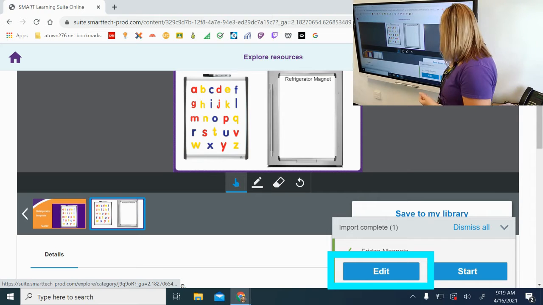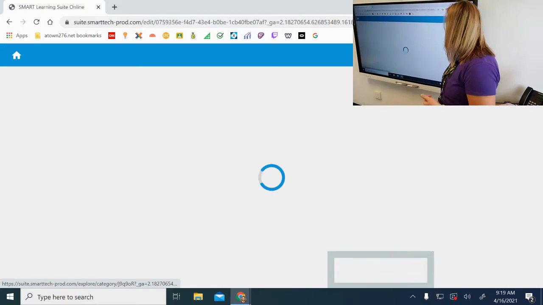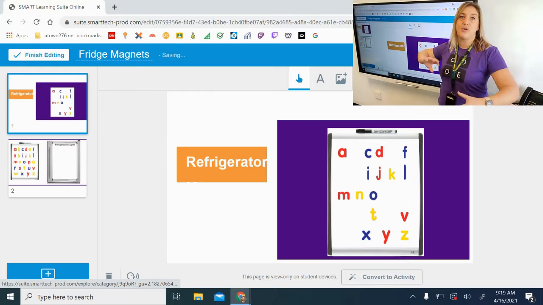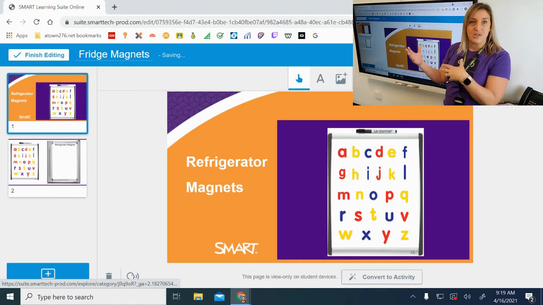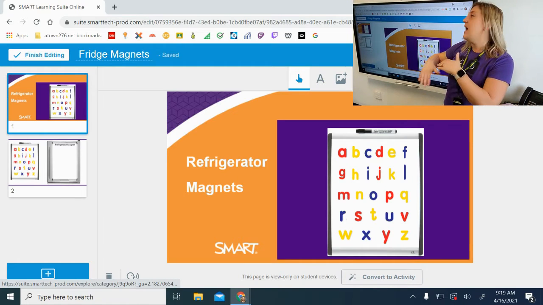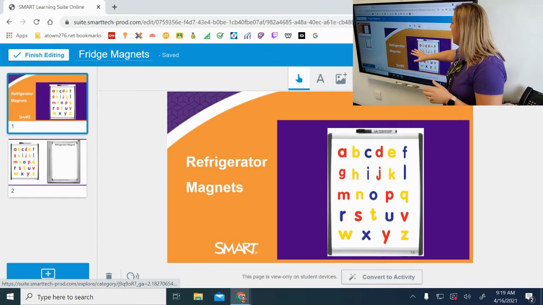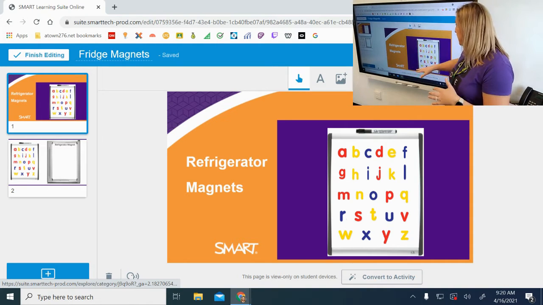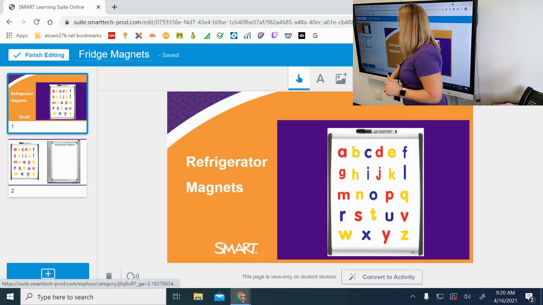Okay, so I'm going to go ahead and click Edit because I want to edit it. And I could do this too from my library. So if I went back to that home page and I saw this in my library of things, I can click on Edit from there. So now it's showing me this is where I can manipulate this and do different things with it. The title slide, I really don't need to do much with.